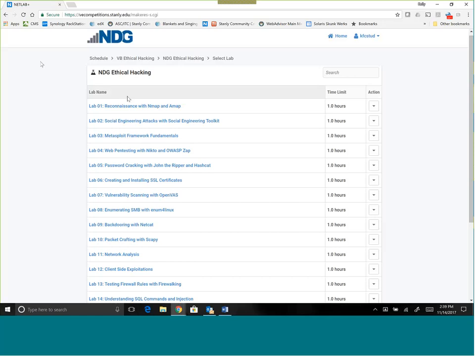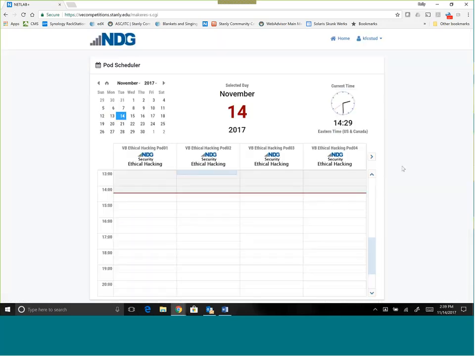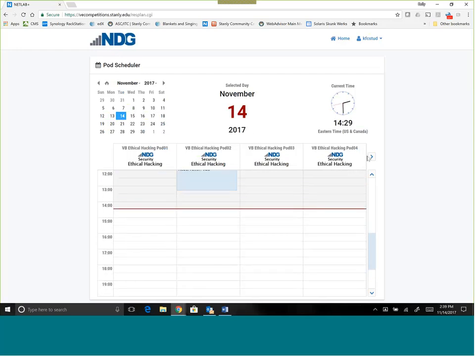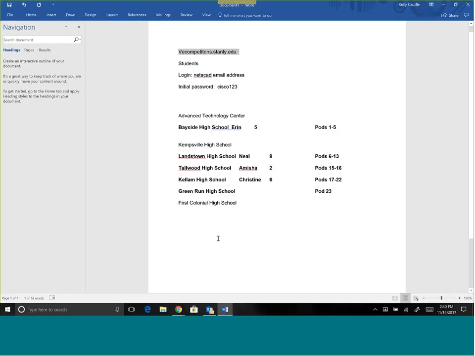To actually schedule a lab, you simply click on it, and then you pick a pod. Here's where the new system is a little weird. It looks like there's only 4 pods, but if you click here, you'll notice that there are 32 total pods. So you can schedule your lab on any of these. Before all of you jump in here, and I know how students are, don't go in right now and schedule because I've got a list.